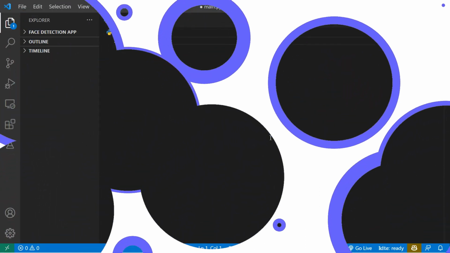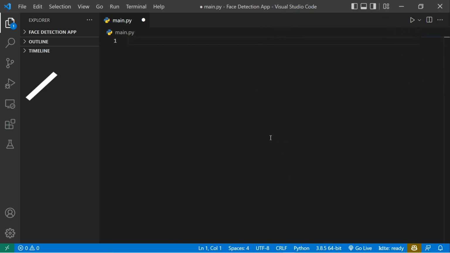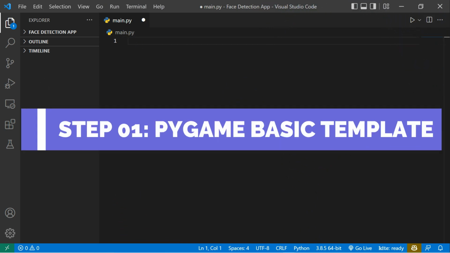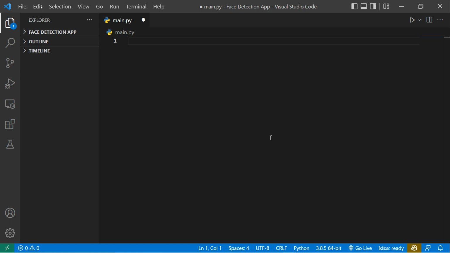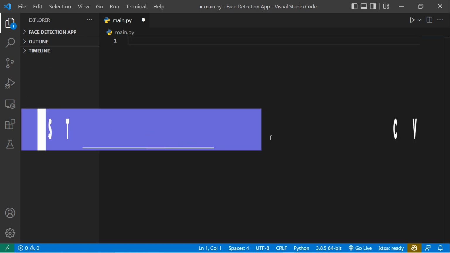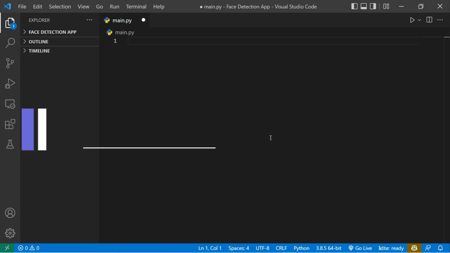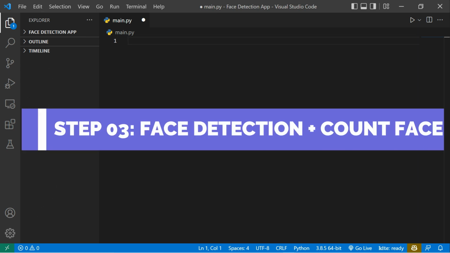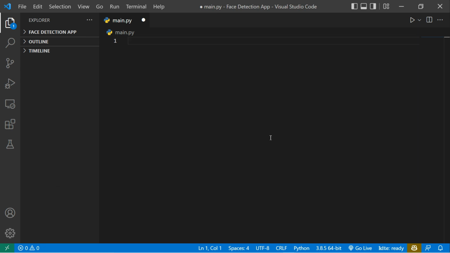In order to build this project, you need to follow 3 steps. In step number 1, you're going to create one Pygame basic template. In step number 2, you're going to connect Pygame and the computer vision library called OpenCV. In step number 3, we're going to detect the face and also count how many faces are detected. So now let's create the Pygame basic template.